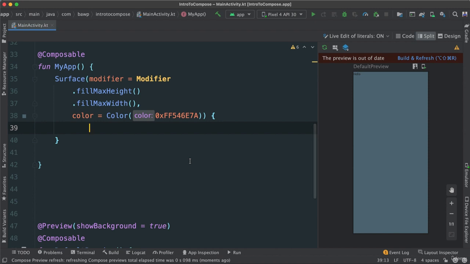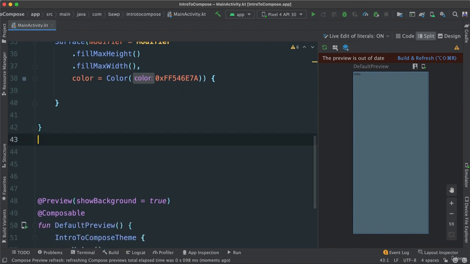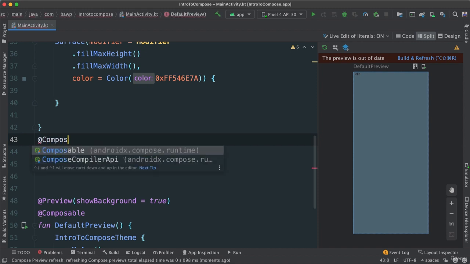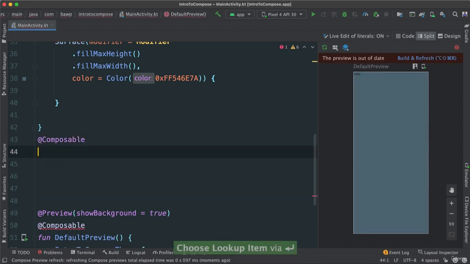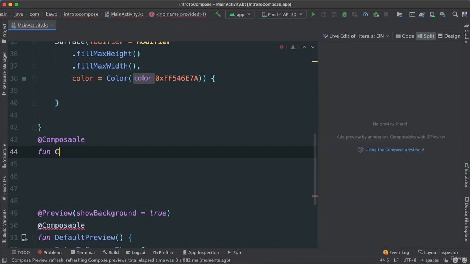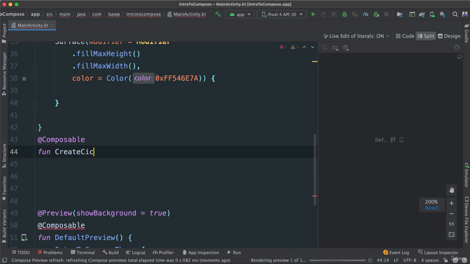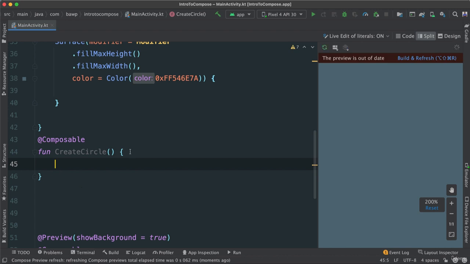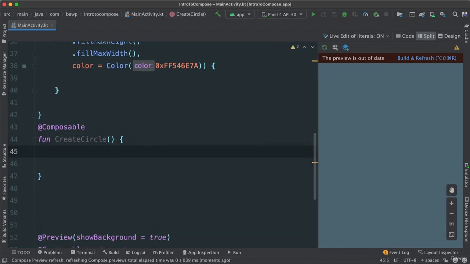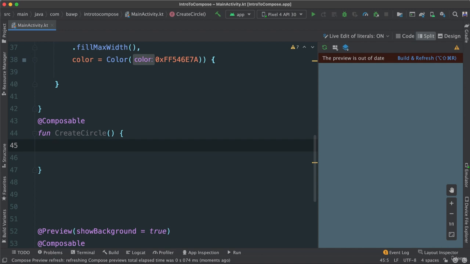Now, the next thing: so what is it I want to do? First of all, when I create a circle inside here, there are different ways to create a circle. So I'm going to create yet another composable here. Say add composable as such, and say fun, and say create circle like this. Okay. And inside here, I'm going to create a circle. How do I create a circle? Well, as I said, there are different ways, but the basics is that we need to have some sort of baseline, or some sort of main composable we can call, and then we can modify it.